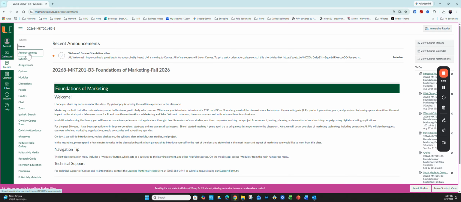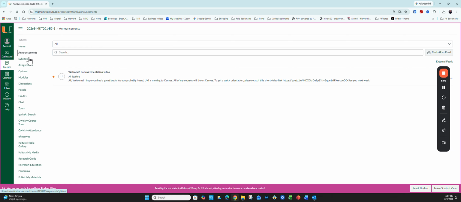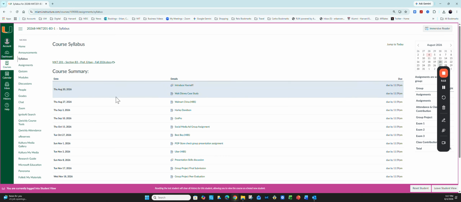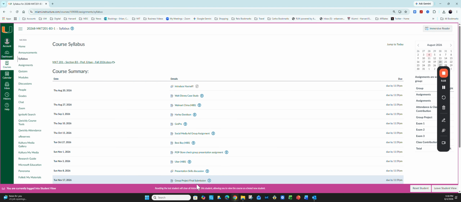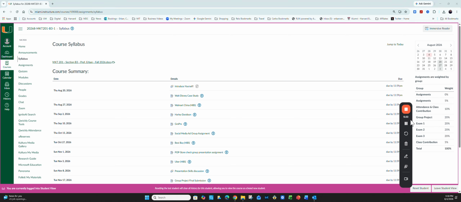Now you can see all of the announcements. When you click announcements, it'll show you all the previous announcements. So, well, it's only showing one because there is only one. Then here you have the syllabus. The syllabus here gives you kind of a summary of when things are due, but that's not what I want you to use to see when things are due. I'll show you in a moment where that is.